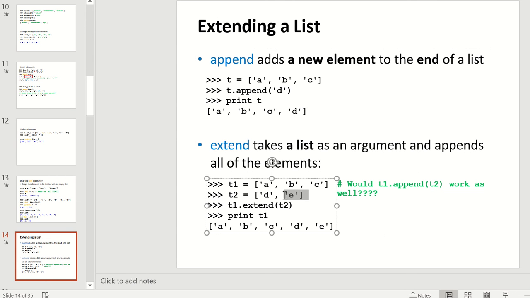If you want to append multiple elements in a second list to the first, you can use extend. So ABC, extending that with DE, a 2-item list, would yield ABCDE. And the question here, would T1 append T2 work? Take a look at that.